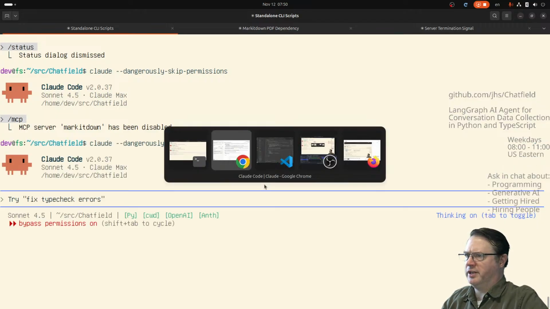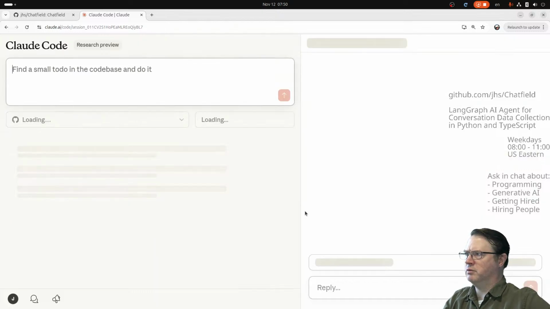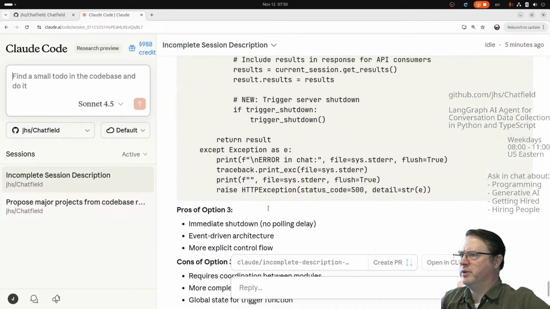Wonderful. So it's had its MCP disabled. Okay, so since I've been... wait a second. Where's my output? Oh, there we go. Okay, good. Yay, web.